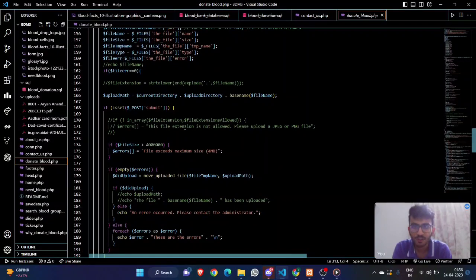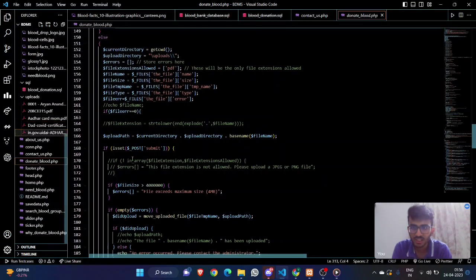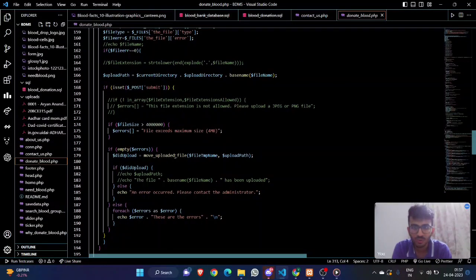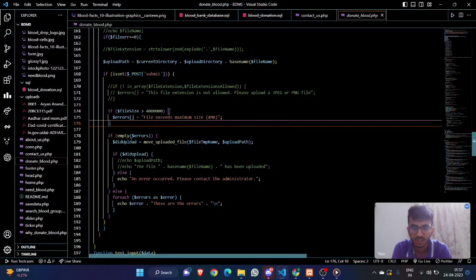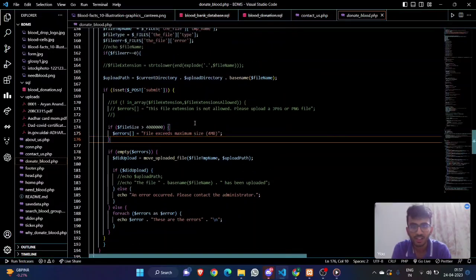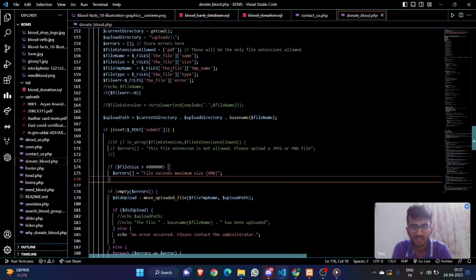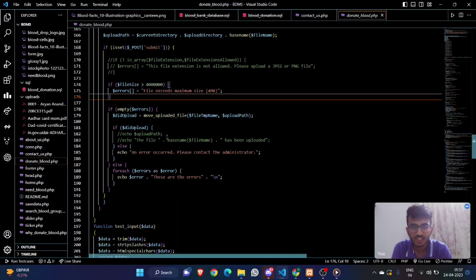Then similarly file type and file error. The upload path is basically current directory dot upload directory dot base name. The current directory is the one we are working in, the upload directory is uploads, and the file name is fetched from here. We have also set a maximum size: if the size is greater than 4 MB, an appropriate error is flagged. If the error is empty, we move the uploaded file from the file temp name, the path in the temp folder, to the upload path we defined earlier. If there is some error, then an error occurs.